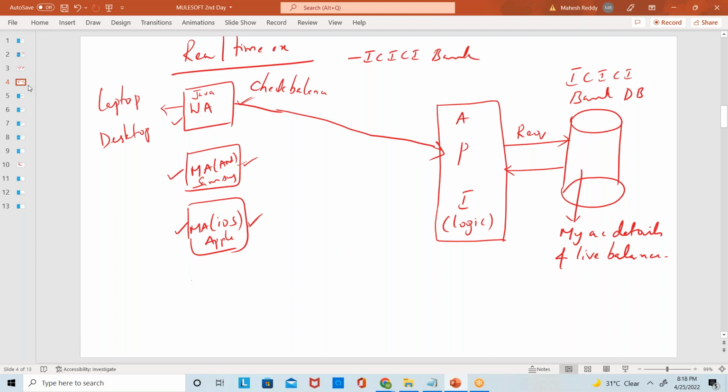Now, how it works in the desktop application or web application: whenever you go inside and check balance, immediately it will place a request, and it comes to the API. Then this API will place the request to the database. So and so person is asking for balance, please check and give the response. The database will check and give the response to this API. Now this API will send the response to the desktop application. Request, response.